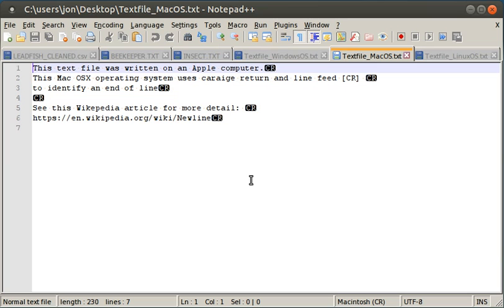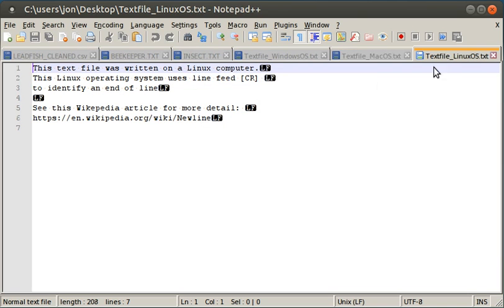On a Mac computer, Macs use just a carriage return. You can see that using Notepad++, because you can actually see these end-of-line commands, which you wouldn't normally see. And Linux uses another default again. Linux uses just a line feed, LF.